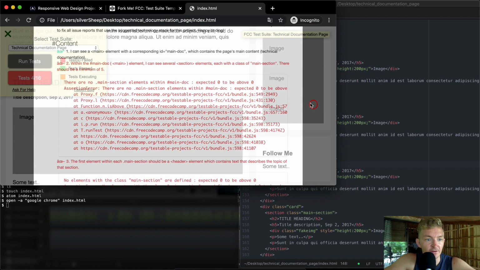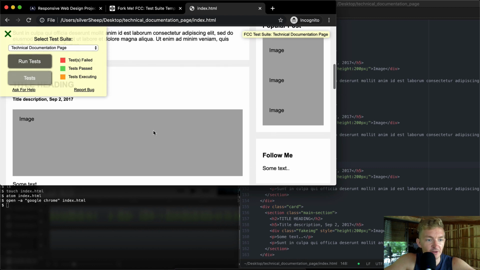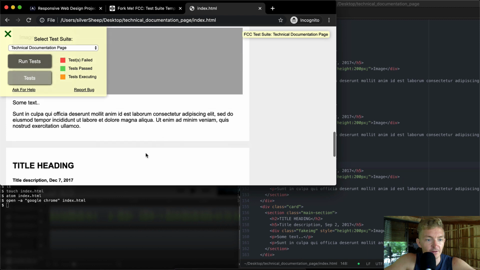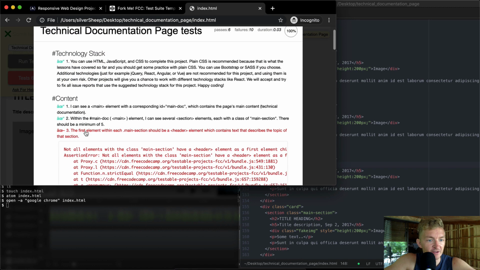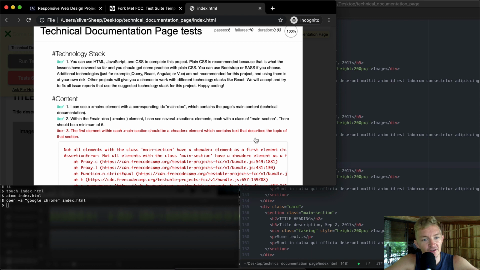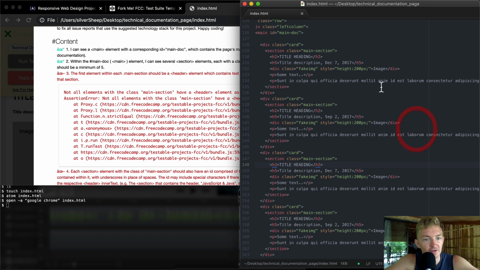There should be a minimum of 5. And so if we refresh the page, now we can see we've got 1 title heading, 2, 3, 4, 5. And if we run the tests, it looks like we passed the next one. Awesome. The first element with each main section should be a header. The first element within each main section should be a header element, which contains the text that describes the topic of that section.